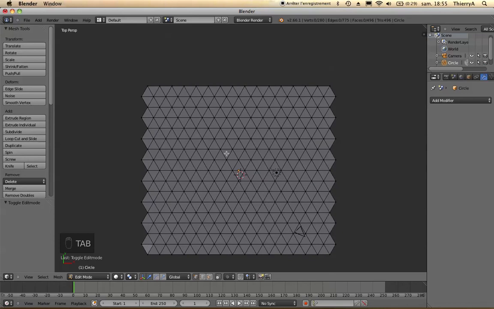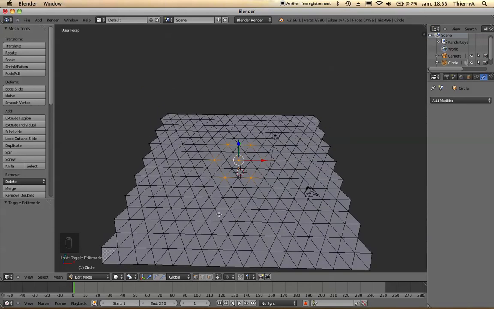As you can see now, we have this nice hexagonal pattern, and we can play with this symmetry the same way that we did with the mesh with the square pattern. Okay, that's it. I hope that you like this small tutorial.